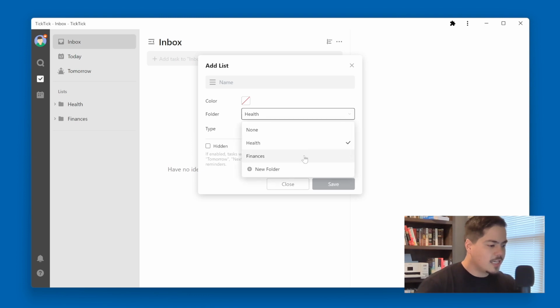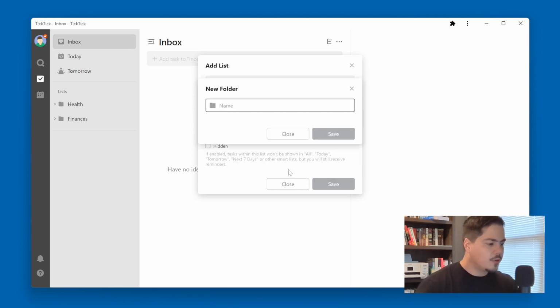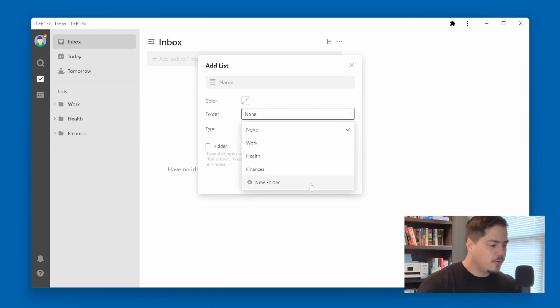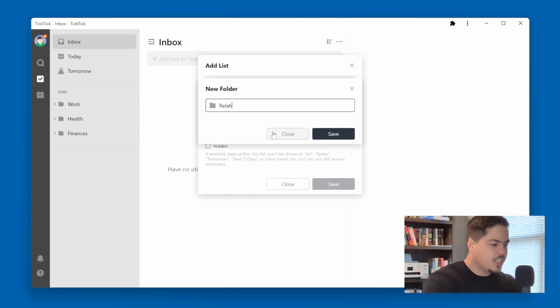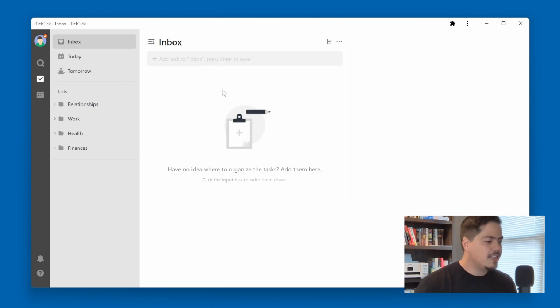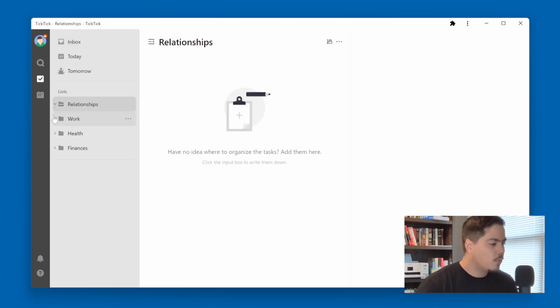And again, I'm going to select a new folder to create a third new folder. And this one I'm going to call Work. And I'm going to create a 4th new folder. And I'm going to call this one Relationships. And then I'm going to exit out of this Add List screen for a minute. So I'm going to hit the X up here at the top. And I'm just going to look at what I've done to my TickTick system at this point. So under the lists, you can see I've created 4 new folders: Relationships, Work, Health, and Finances.